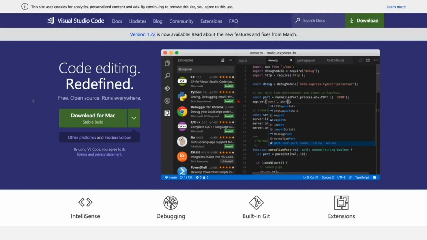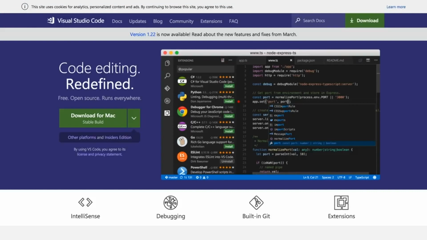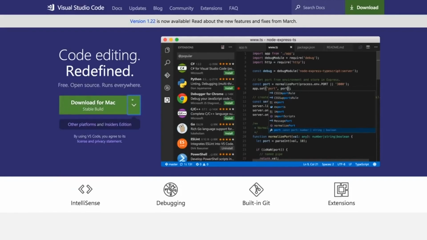For this course, I'll use Visual Studio Code. It's a free IDE and you can download it from code.visualstudio.com. Make sure to choose your version for your operating system and simply download and install it. There should be nothing complicated about that.